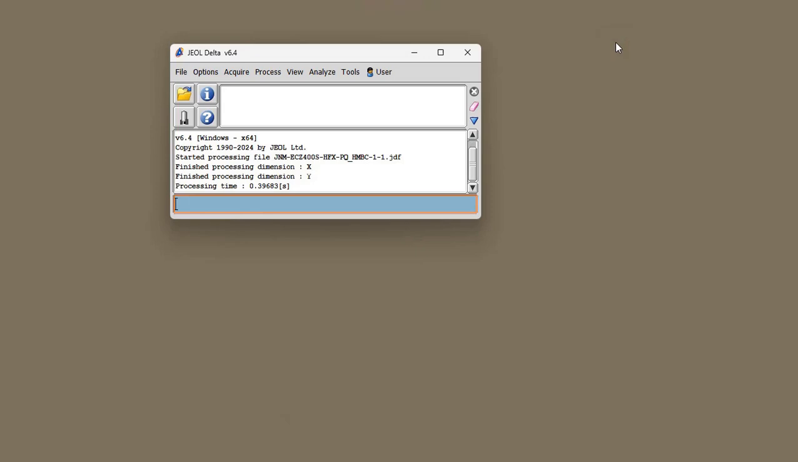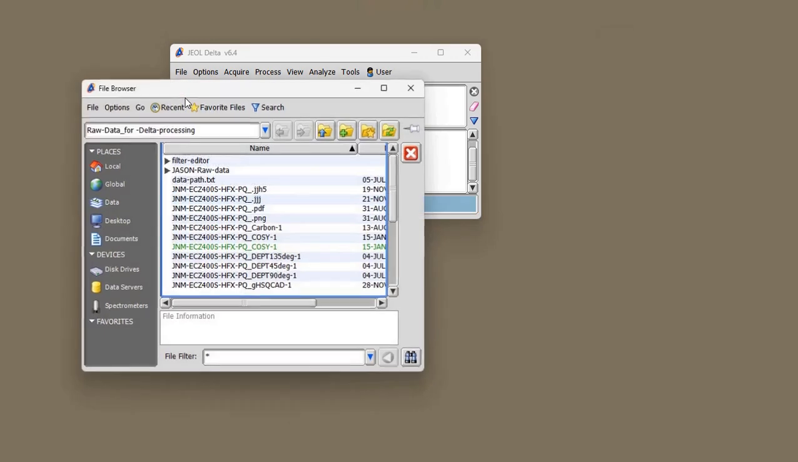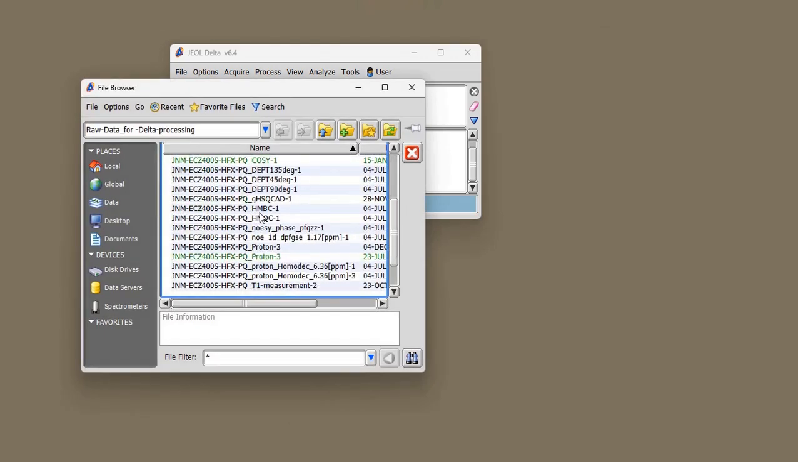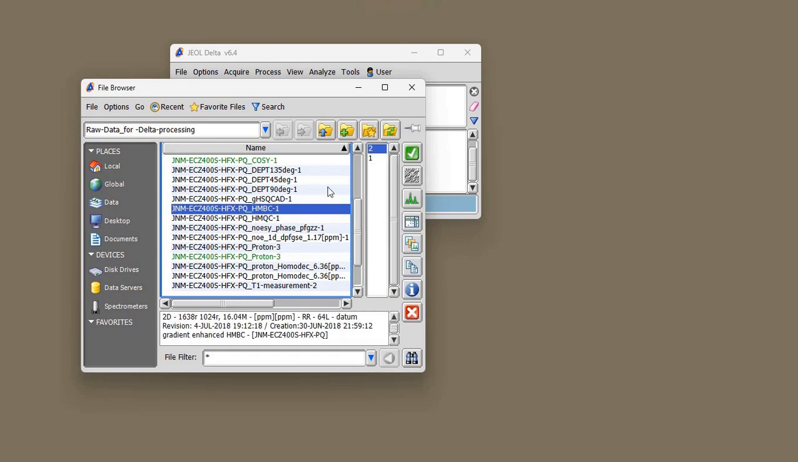2D HMBC data processing in JEOL Delta software. Open data file, click here, and find your 2D data. The number 1 file is the unprocessed data file. If you have a number 2, it indicates in ppm that it is a processed data file.